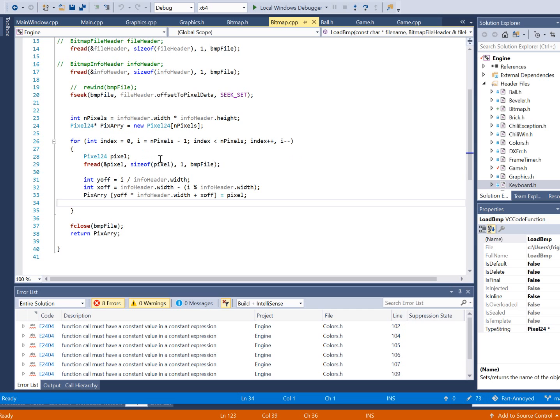Anyway, then we're doing a for loop, saying for index equals 0 to number of pixels minus 1, and then index is less than or equal to number of pixels.